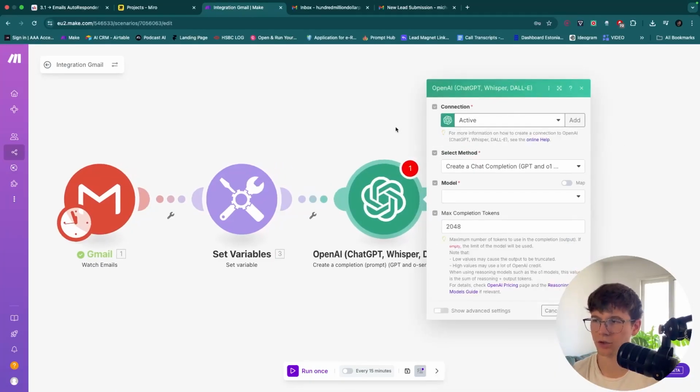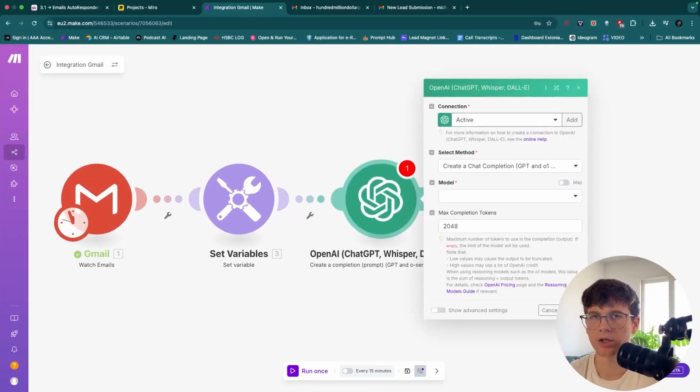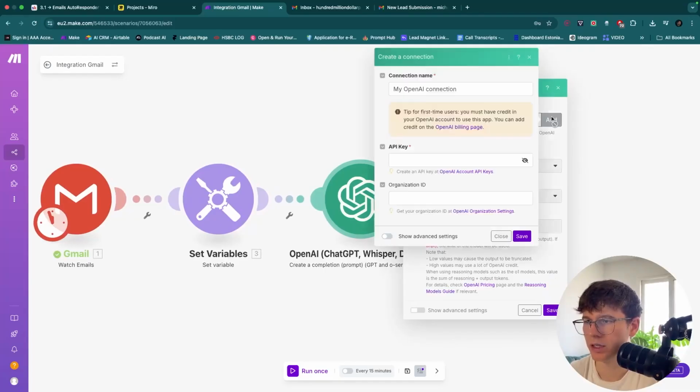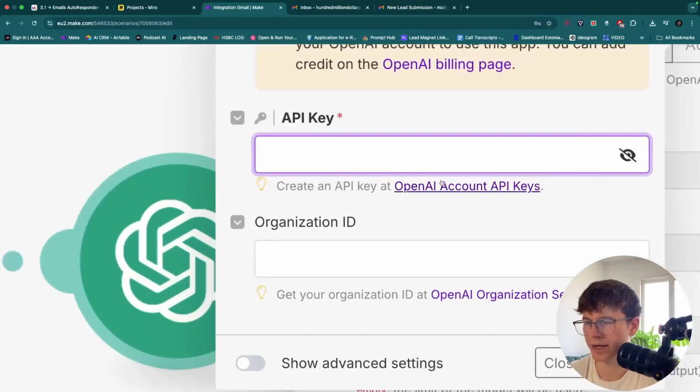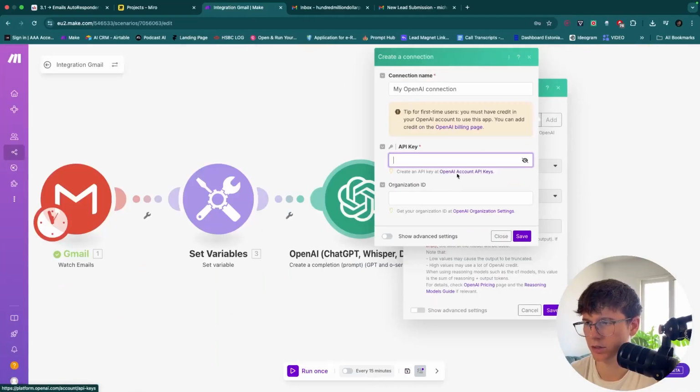And now you have to connect your OpenAI to make.com. One thing to keep in mind is that you don't have to have the ChatGPT paid account to be using it here. These are two completely different things. And so to connect to your OpenAI, you need an API key. So right here, you say create an API key. It says create an API key on OpenAI account API keys. You just have to press this.